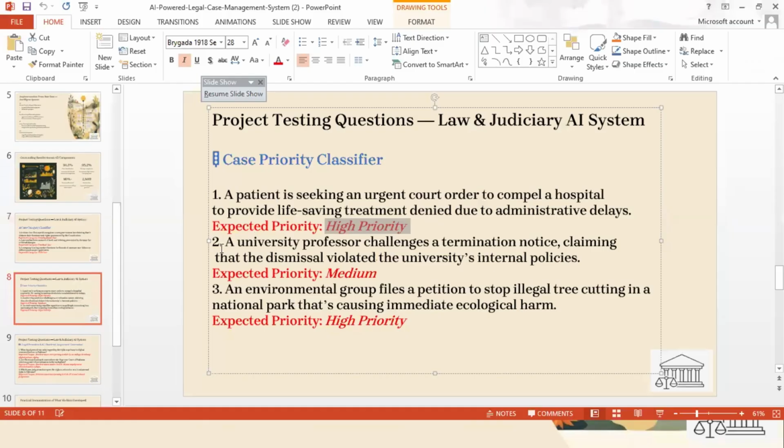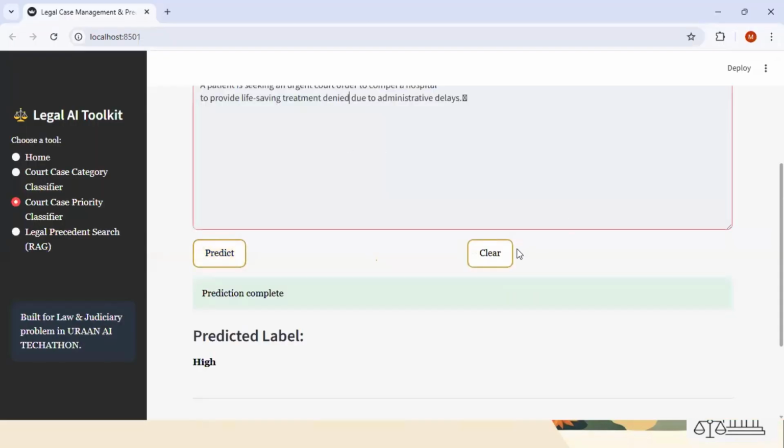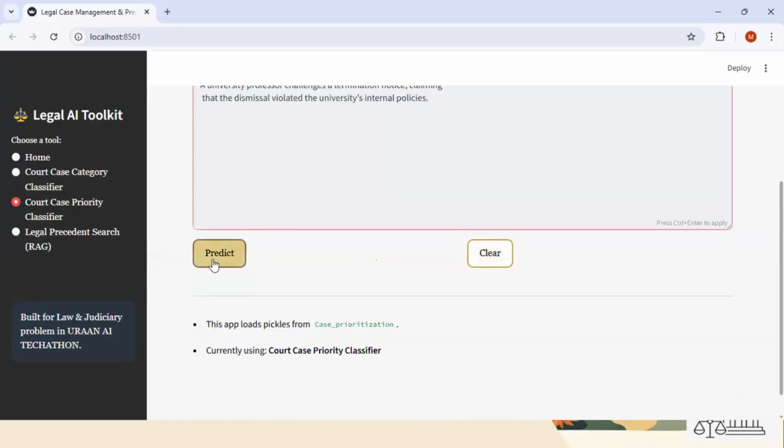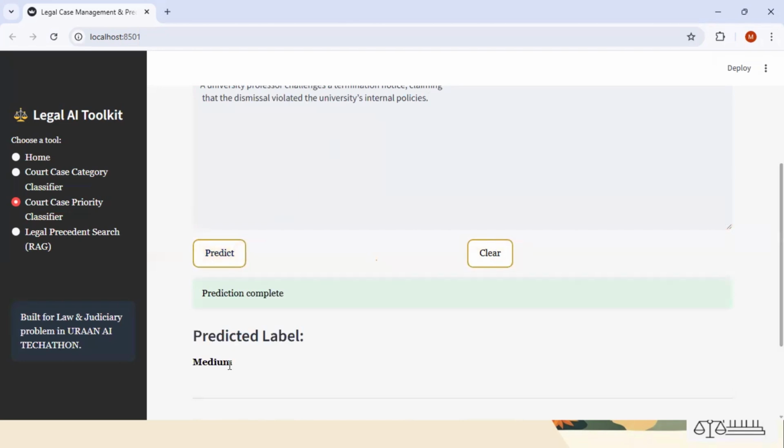Okay, now let's check number 2. Here it is saying that it is a medium priority case. Let's check it in our model. We'll clear it from over here and paste it, predict, and it's medium, perfectly fine.